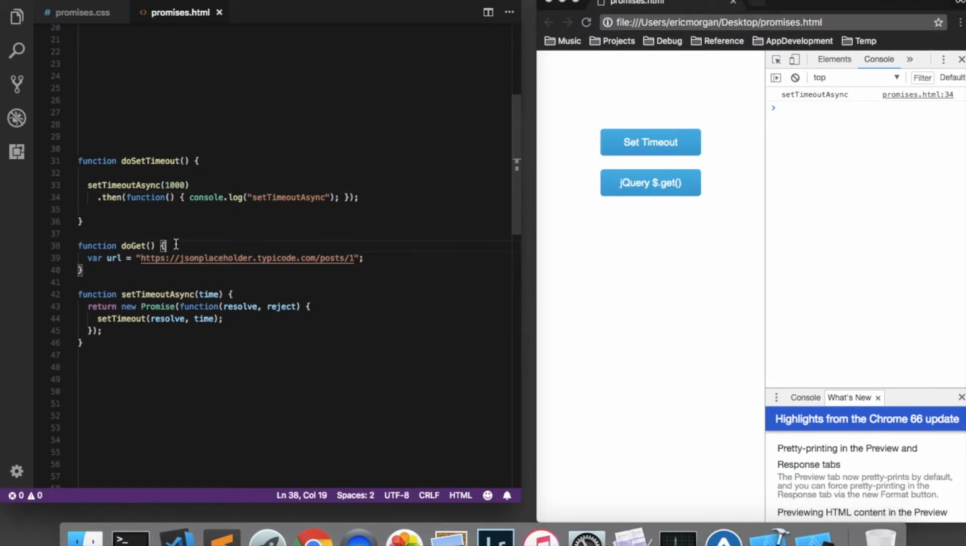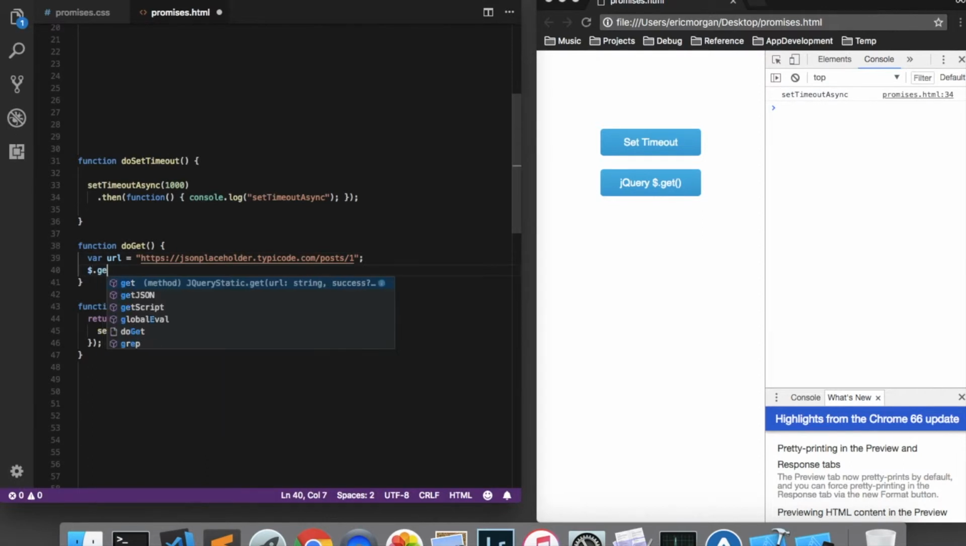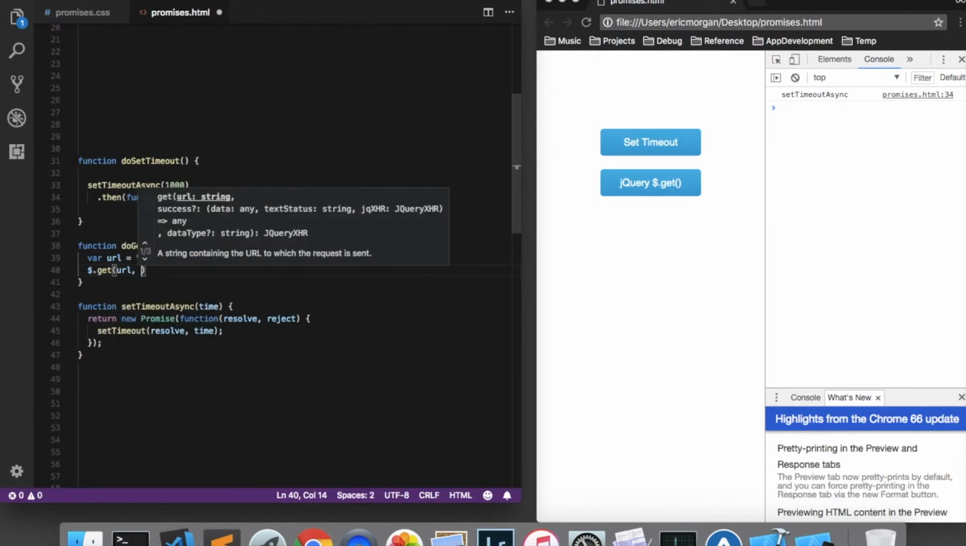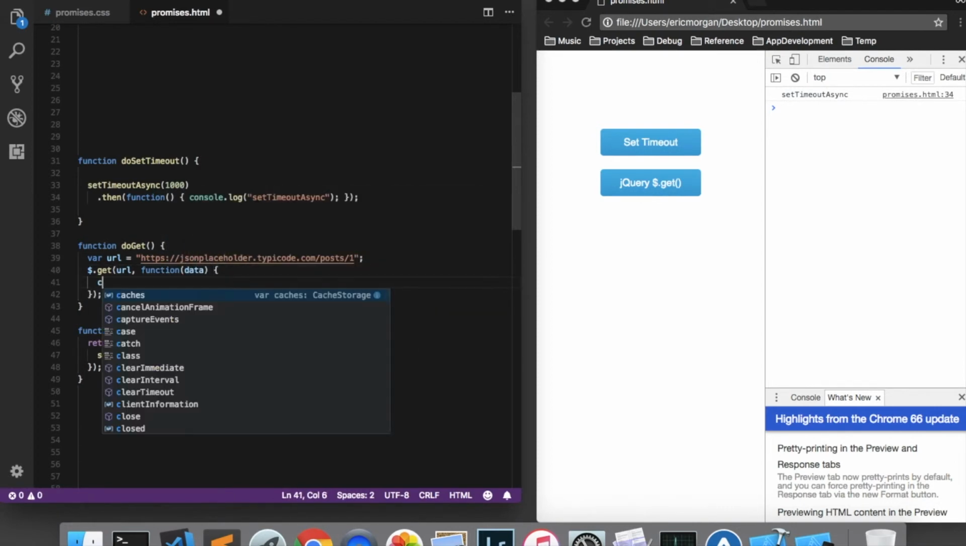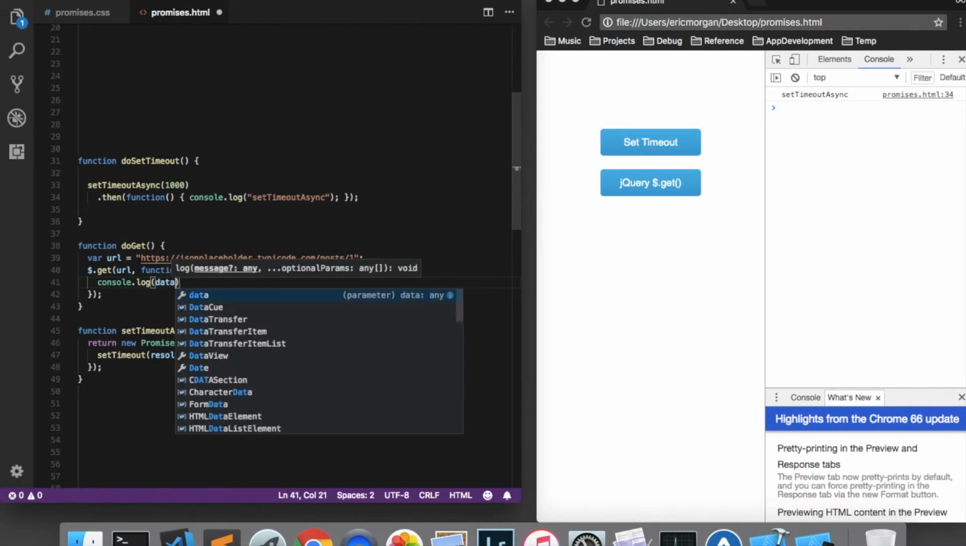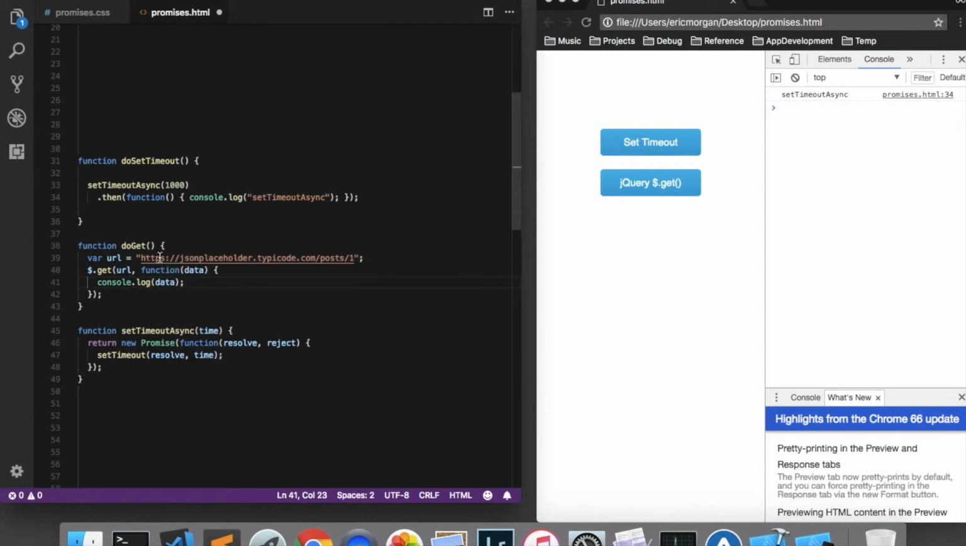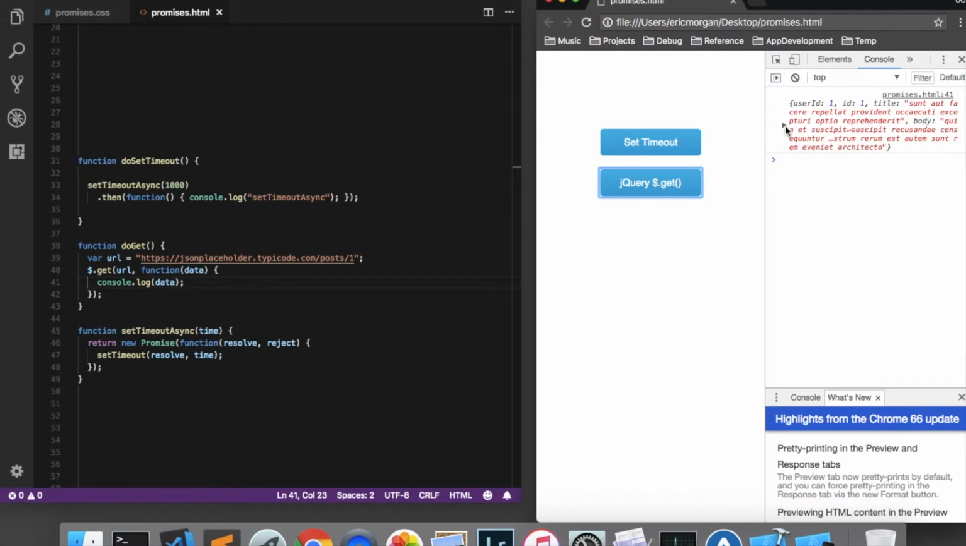The next example I want to use is jQuery's .get function. That's called by typing $.get and supplying a URL and then a callback function with some data. So I will console.log that data. And this is just a sample website that will send us some data when we call get on it. Save and refresh. And when I click jquery.get, we see now that we are receiving some data.